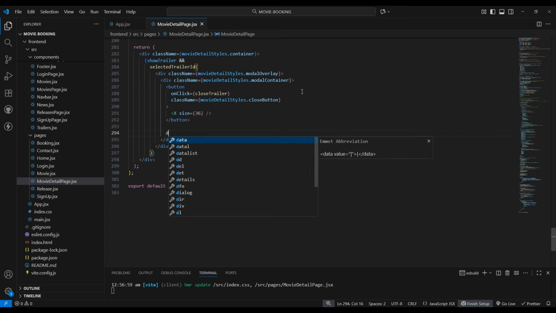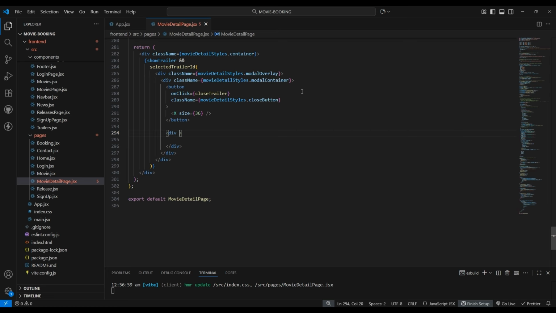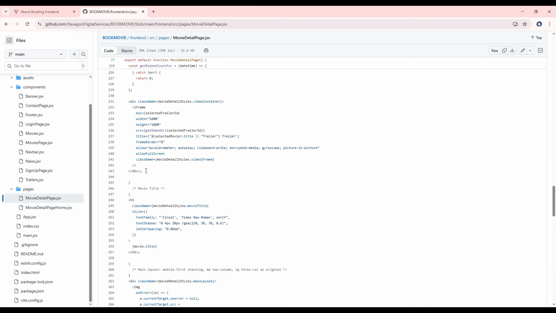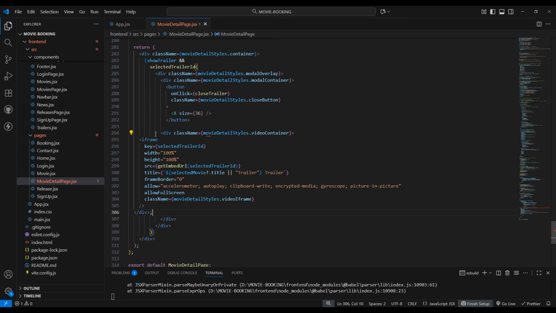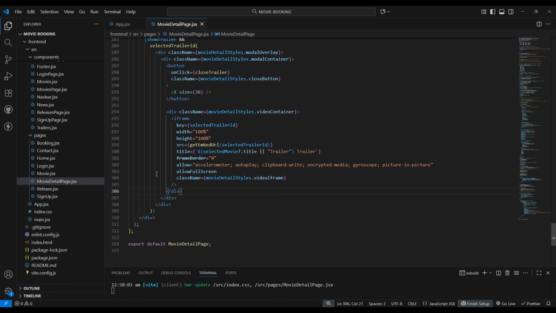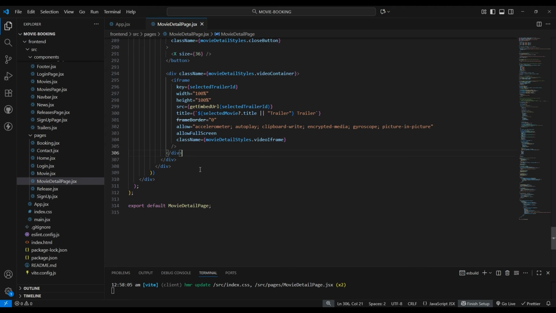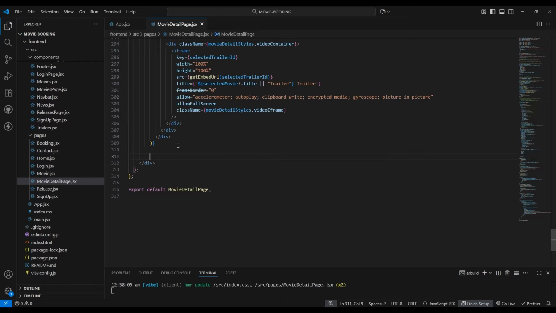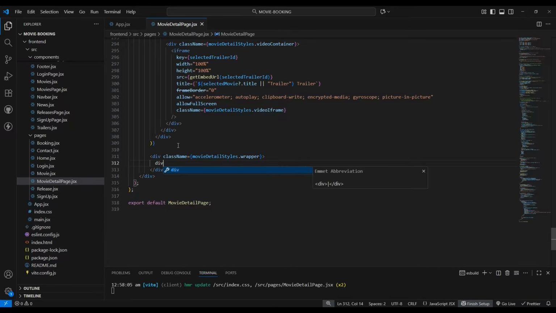And now after this button, create a div tag here and give class name to this div as, let me just go to our GitHub and let's copy this div here, and here let me just paste it over here. So now inside this we are going to see our movie trailer here inside this frame. Then create a div tag again, and this time give class name to this div as movie details styles dot wrapper. Then inside this another div tag, give class name to this div as movie details styles dot header.